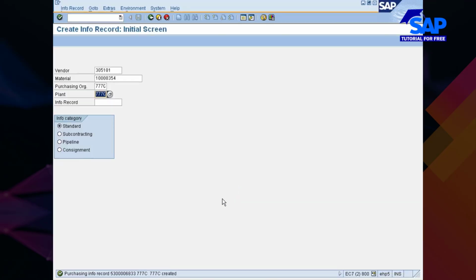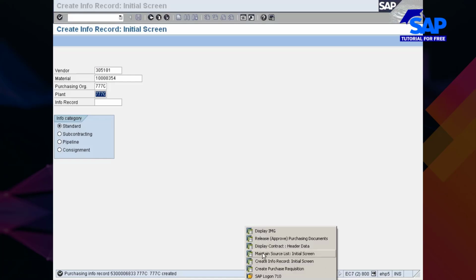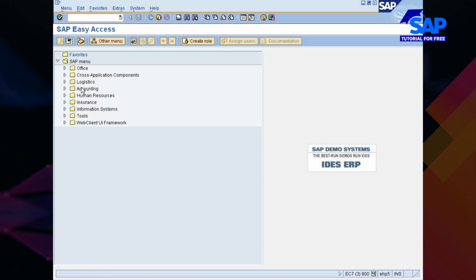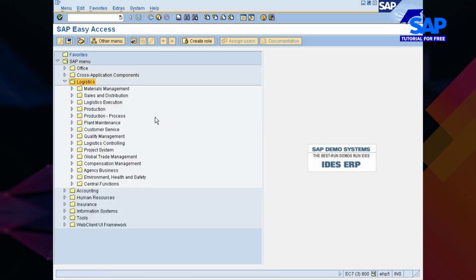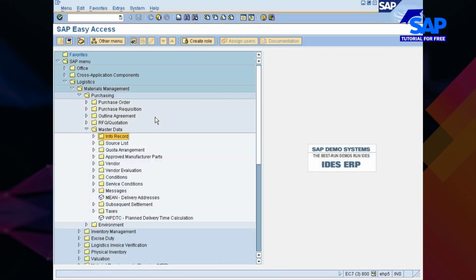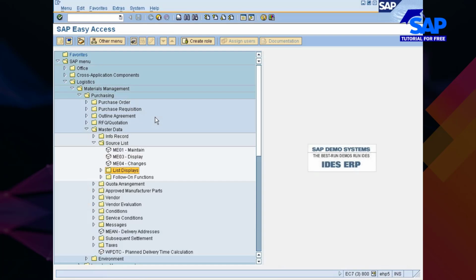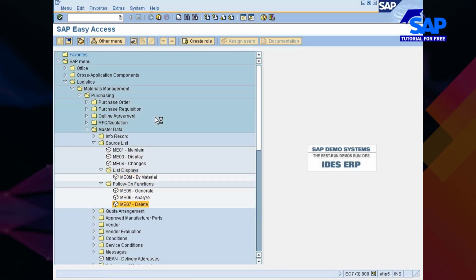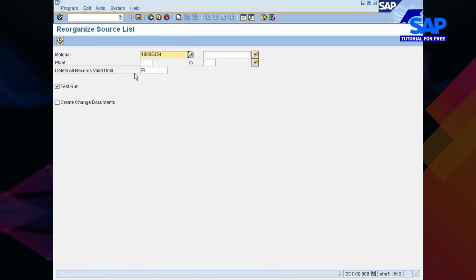But the source list we have created, that should be totally blocked, then only it will show us. Correct. You might be right. Maybe we have to create another material. Let me see. Do I have anything for deletion? I'll just go and delete it, okay?